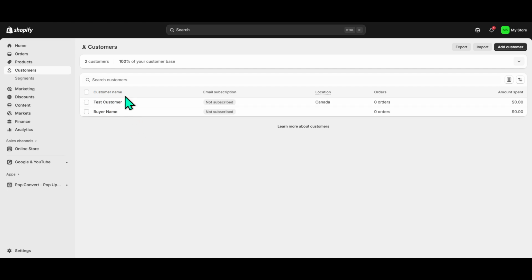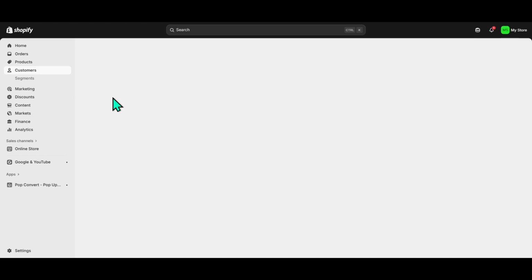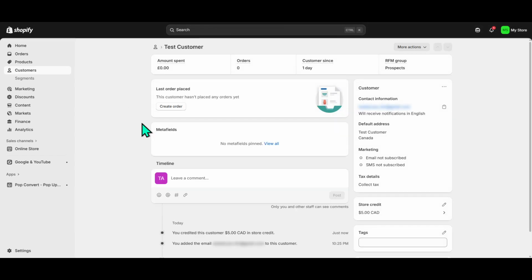Don't worry if the list is long. You can use the search function provided on this page to find exactly who you are looking for quickly. After selecting the customer, click to open their detailed information page. This page is vital as it provides all sorts of helpful details about that particular individual, like their purchase history, order details, and almost everything you'd need to tailor your communications.